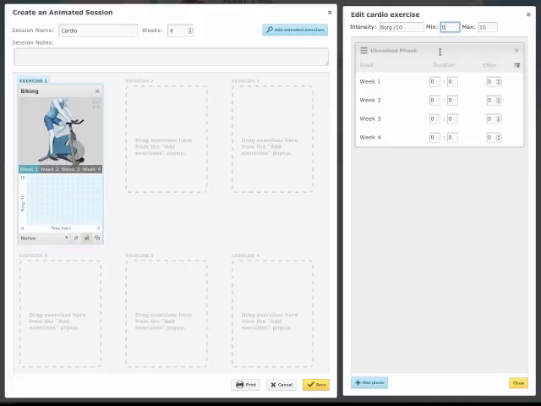Now, the next step is to create the actual workout. The way this works is through phases. So by default, I have one phase created. Let's call this phase warm-up. So I'm going to type in warm-up. Now I can give it a name, or you can just leave it blank if you want. It doesn't matter.